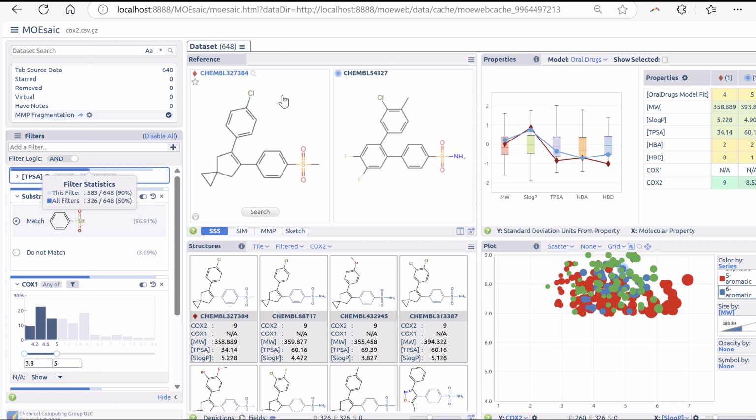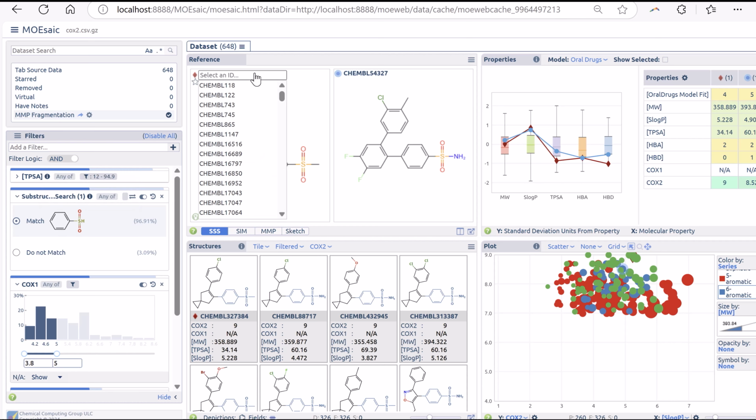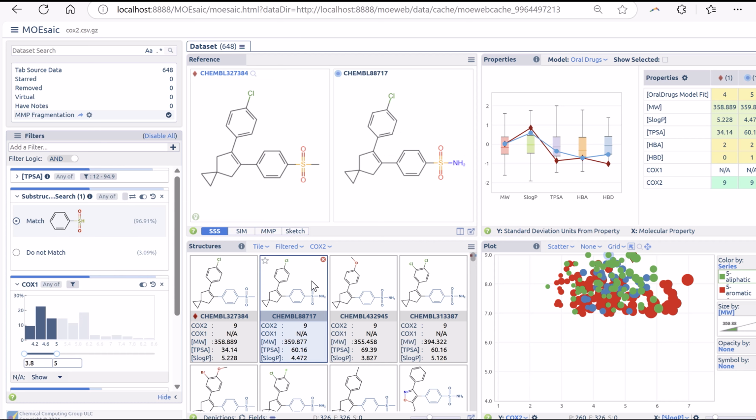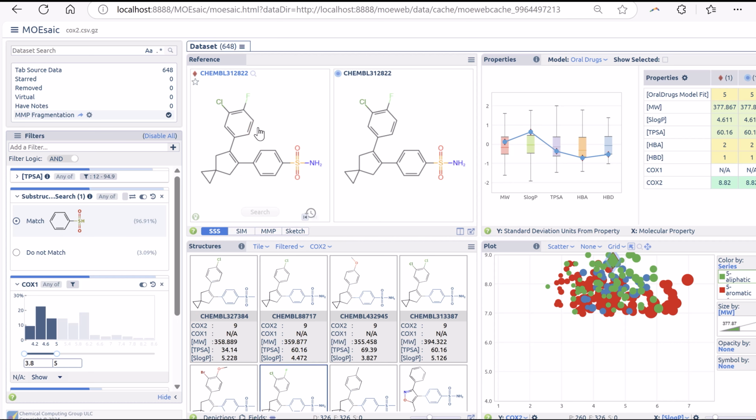So, as mentioned, the default reference structure would be the most active molecule in the dataset, but sometimes we want to change this. Perhaps we want to compare similar molecules. So one option to change that would be to use the magnifying glass. If I knew the identifier, I could select it here. I could also double-click any structure that you see in the dataset, and that automatically becomes the reference structure.